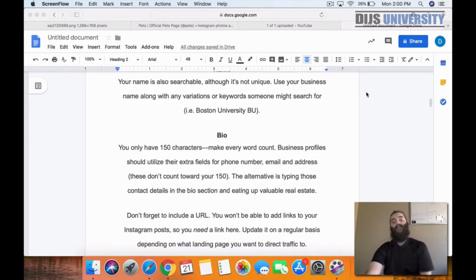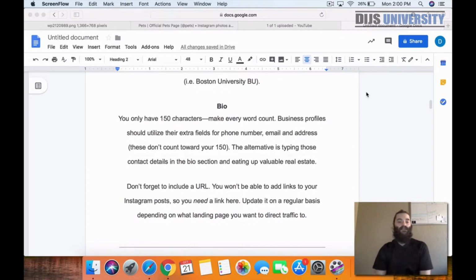And then for the bio itself, you only have 150 characters, so you do want to make sure you make every word count that you do have in there. Business profiles should utilize their extra fields for phone numbers, emails, and addresses. And then the alternative is you could also put contact details in the bio section instead of eating up the actual bio itself.